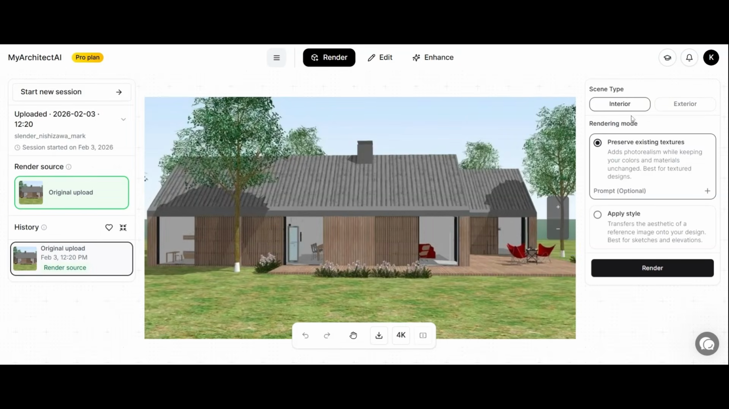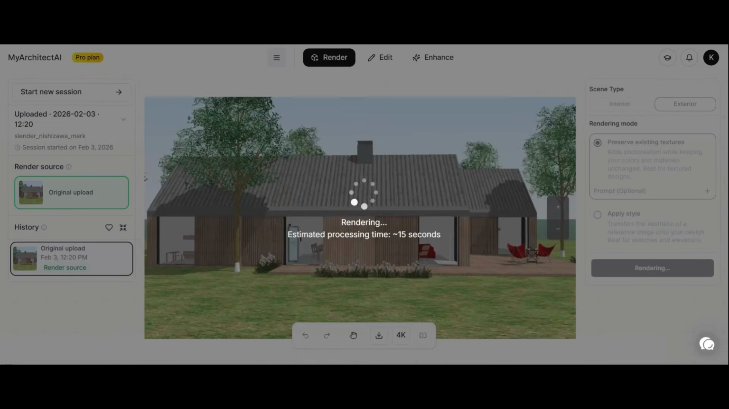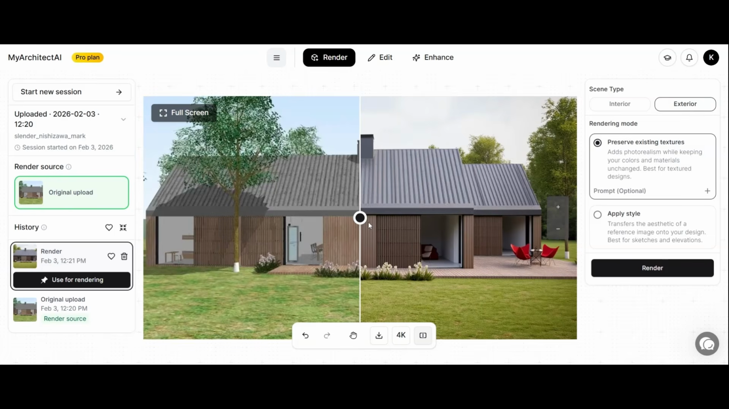First, select if you're working with an interior or exterior scene. When rendering a textured design like this one, use the Preserve Existing Textures mode to make it realistic while keeping all details unchanged. The rendering engine is optimized to understand your design without requiring any prompts. So let's go on and click Render. Drag the slider to compare the before and after versions.